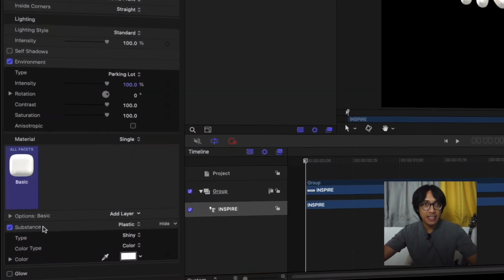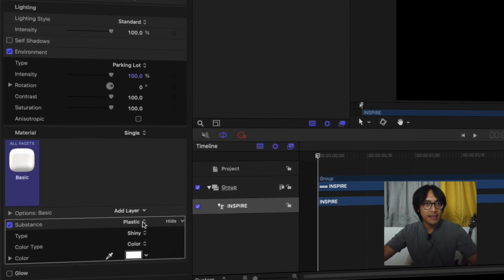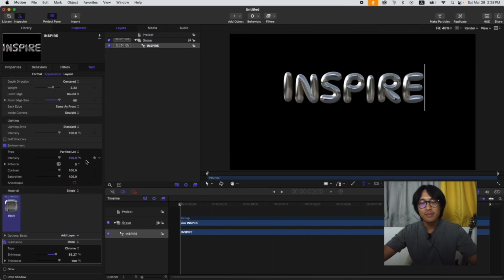Let's leave it to single. Then here on the substance, change it to metal and then type to chrome. We cannot change the color of our text because of our substance, but we can add something on top of our surface, which is a paint layer.